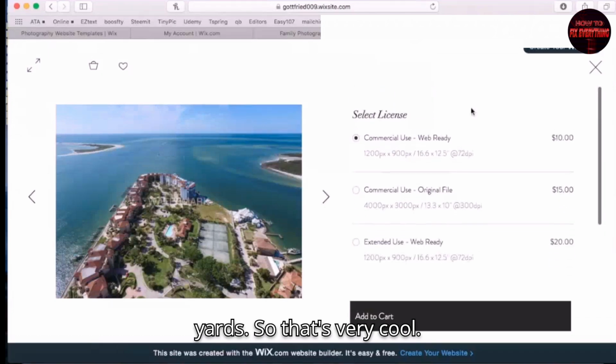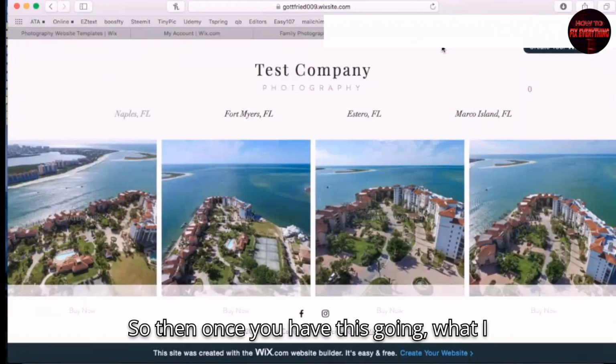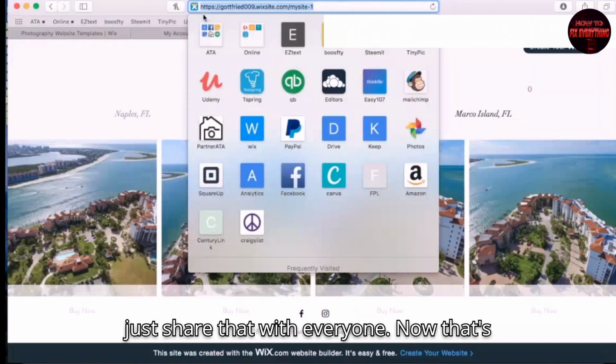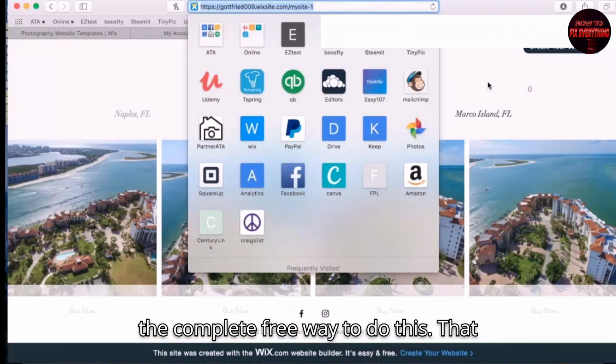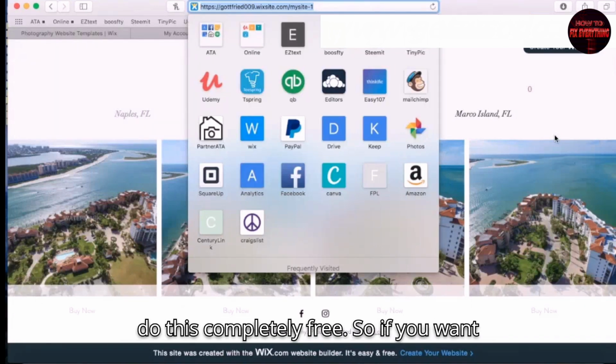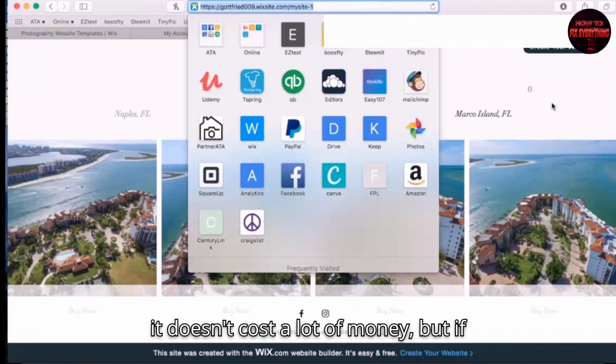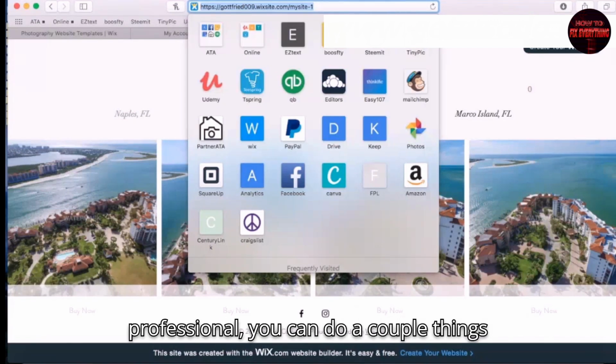So that's very cool. So then once you have this going, you can do one of two things. You can take this and you can just share that with everyone. Now that's the complete free way to do this. That would be the end of this course on how to do this completely free. So if you want to take this to the next level, it doesn't cost a lot of money. But if you want to make this look really professional, you can do a couple things here.